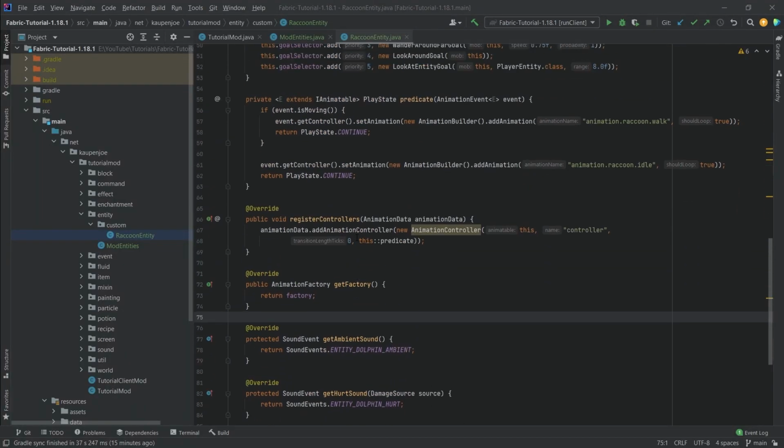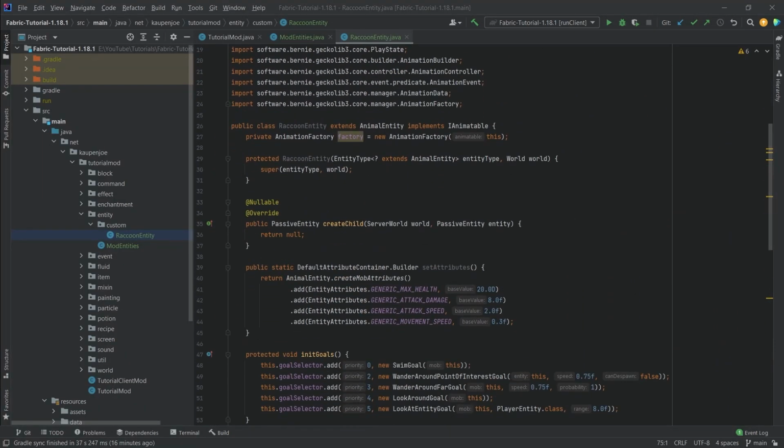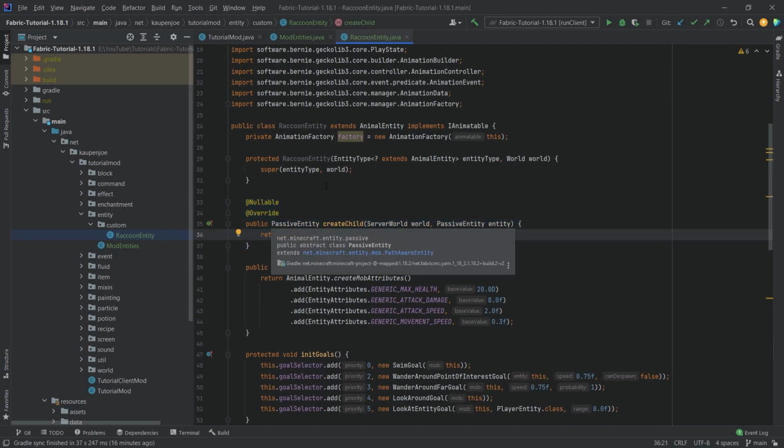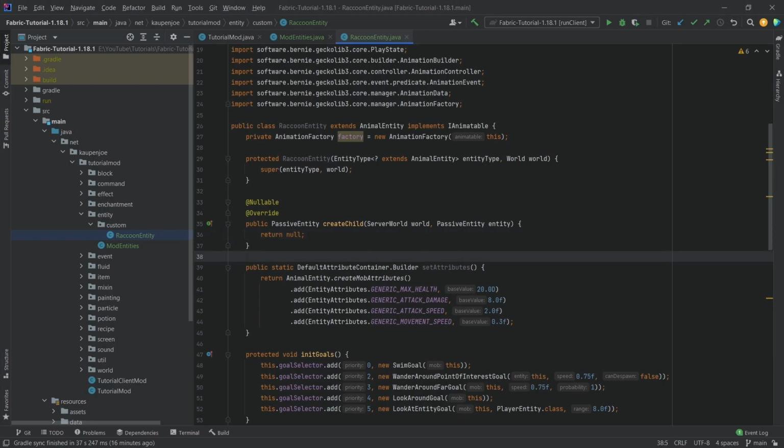And that is pretty much the entire raccoon class done. There isn't anything else. Like I said, the child we're going to do in a later lecture, where we can actually spawn a child from this, and we can actually breed those as well. But that's going to be done in a later lecture.